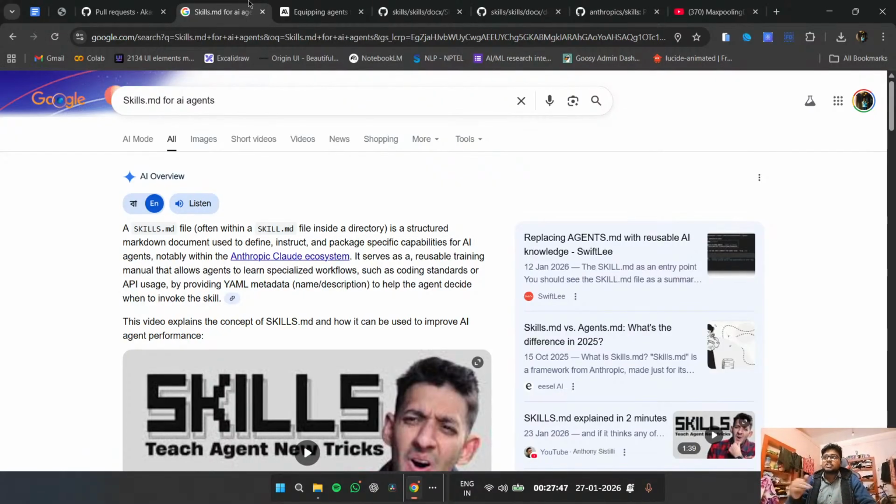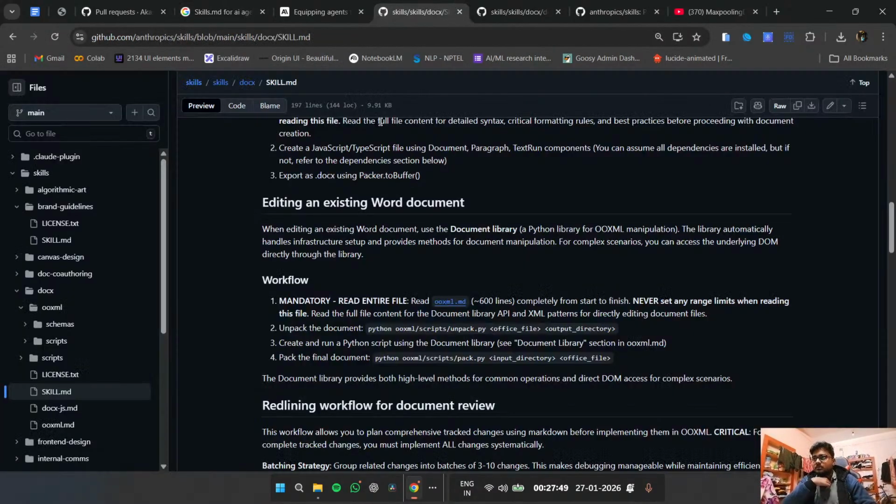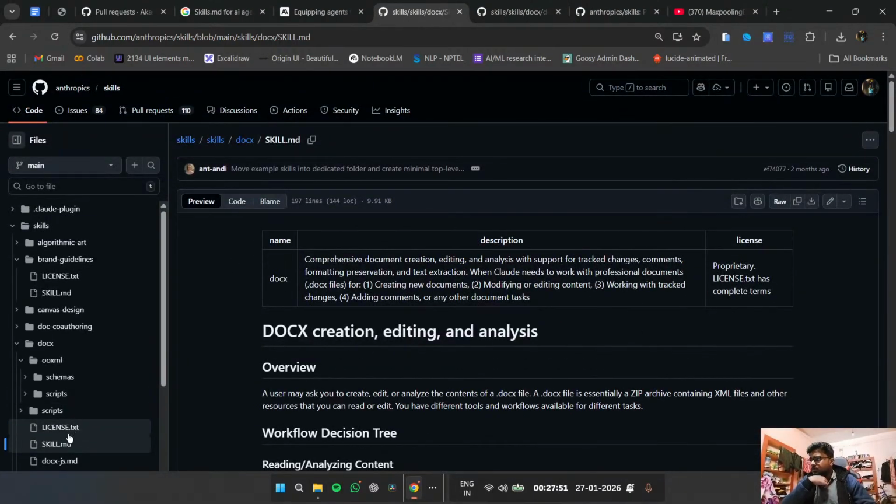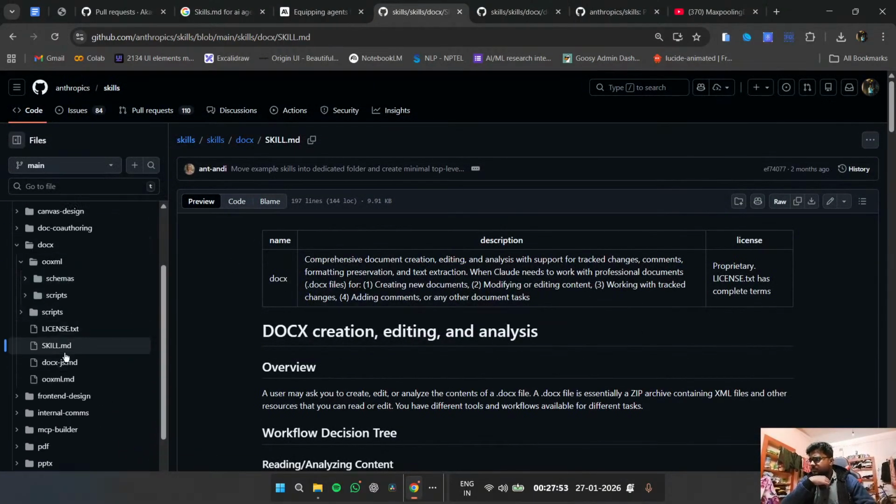So what we do in skills.md, as you can see here, I have opened the docx skills.md. It basically tells Claude Code how you can actually get enough skills.